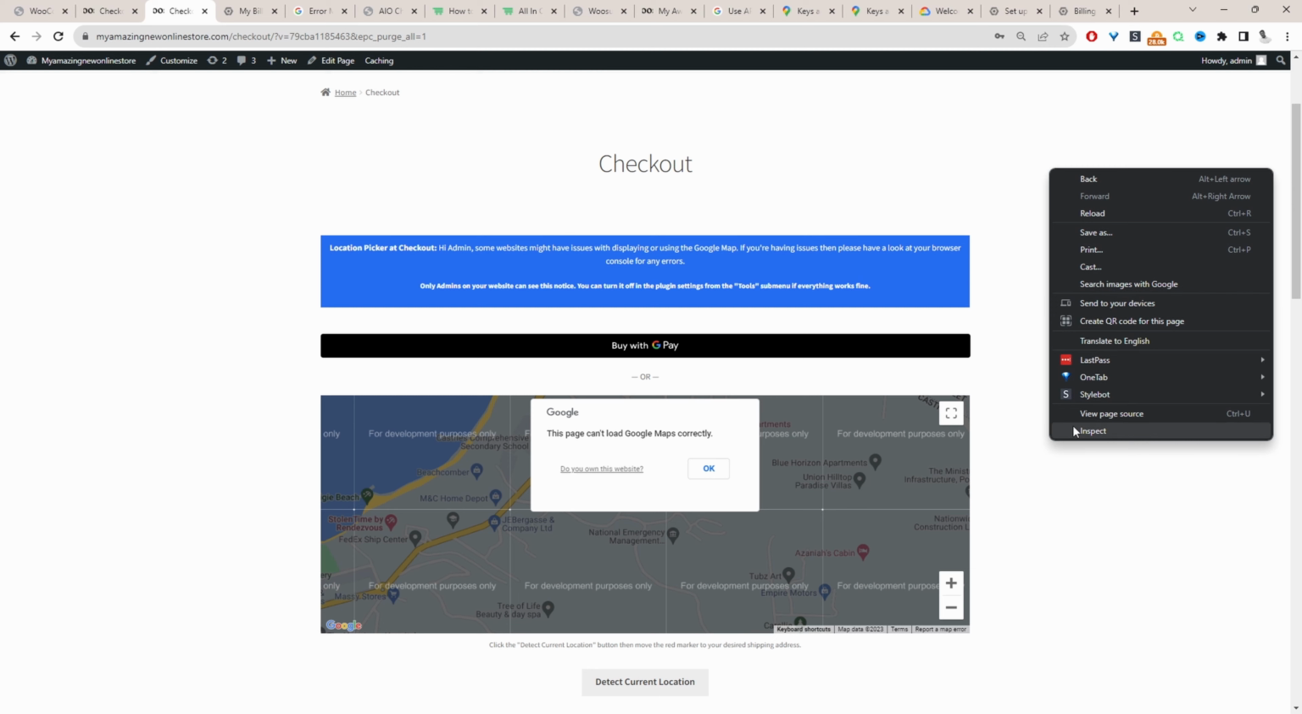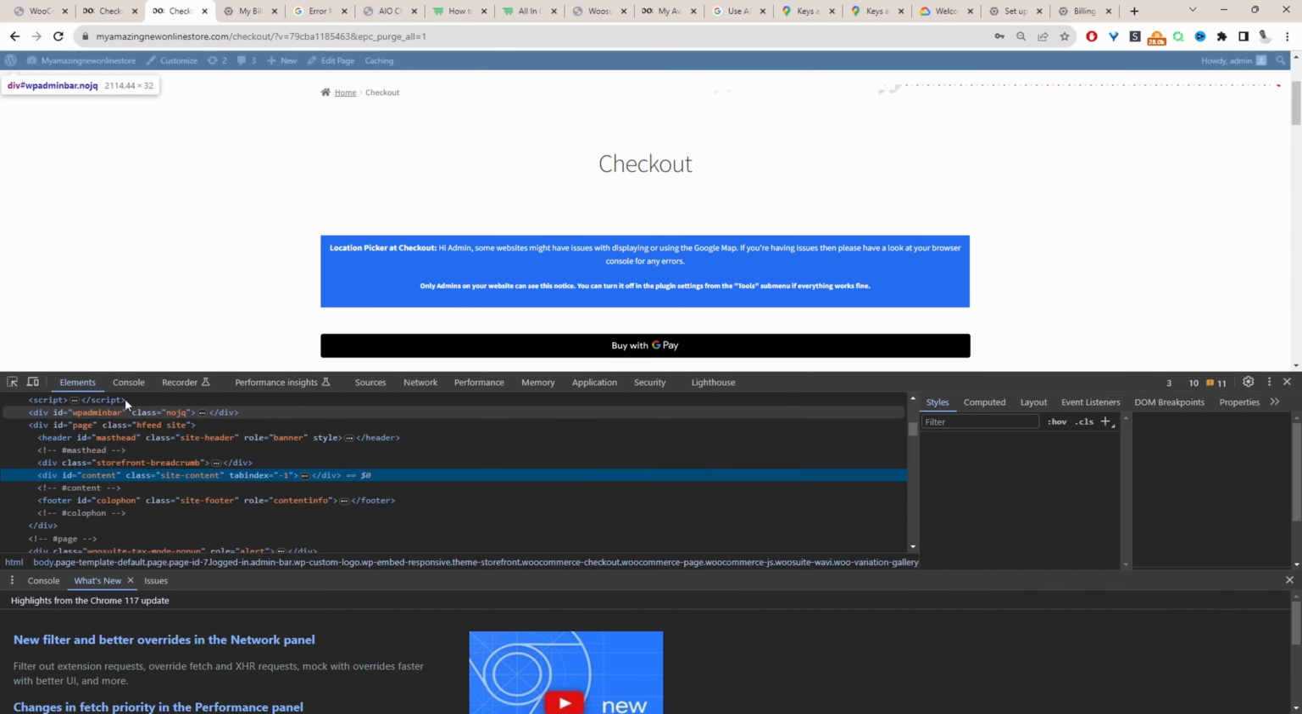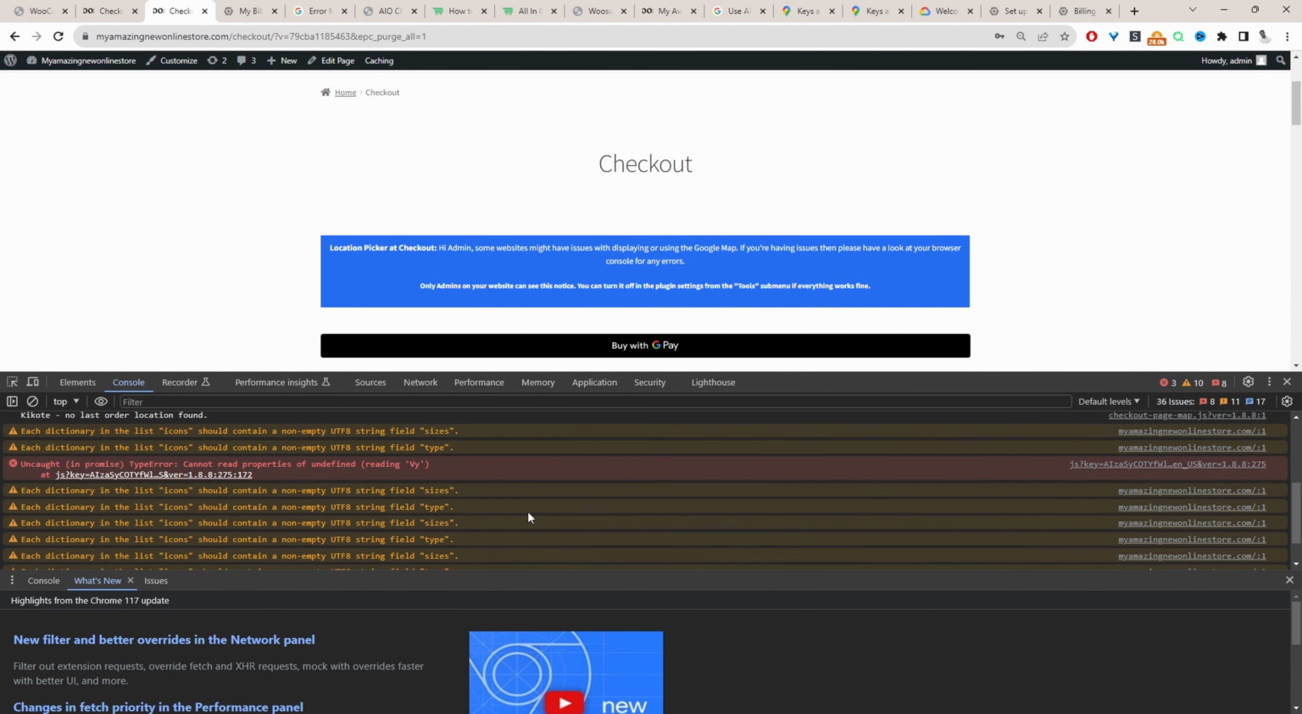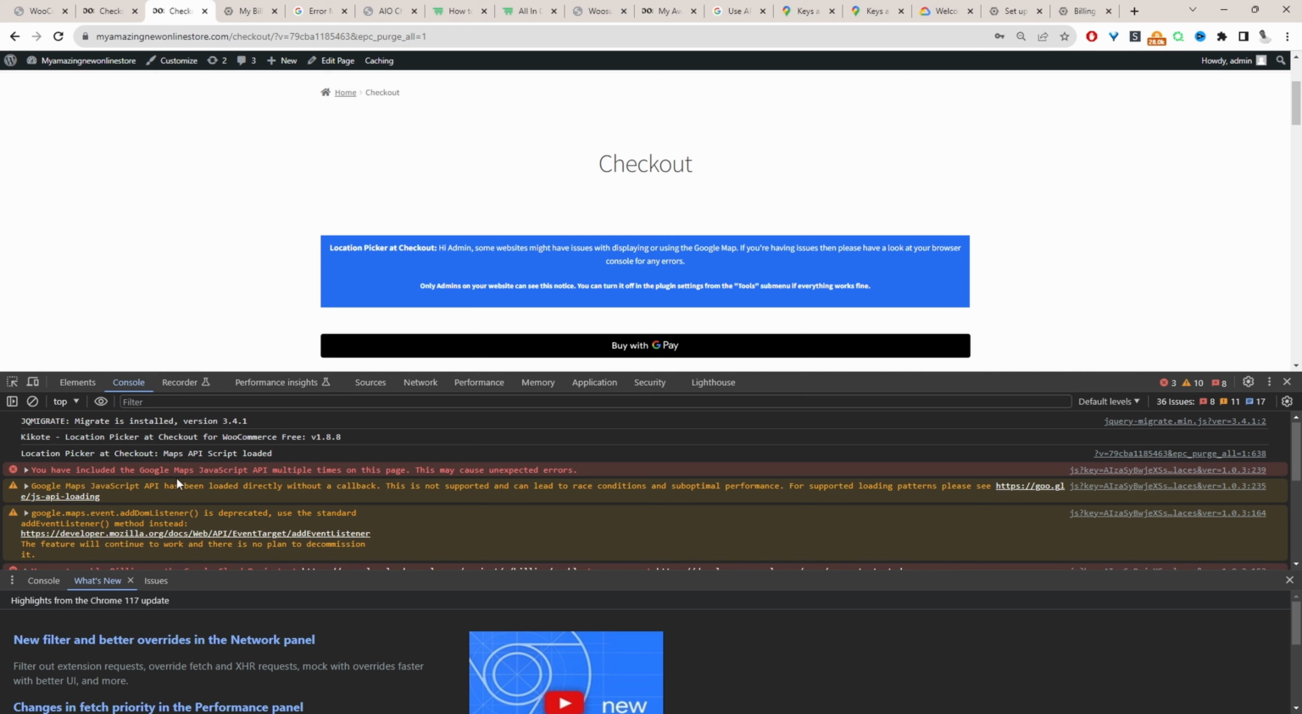Let's click inspect element again and navigate to console. It's saying there's multiple Google Maps JavaScript APIs on this particular page. So I'm going to disable another plugin which uses the Google Maps API, and let's see if that resolves the issue.